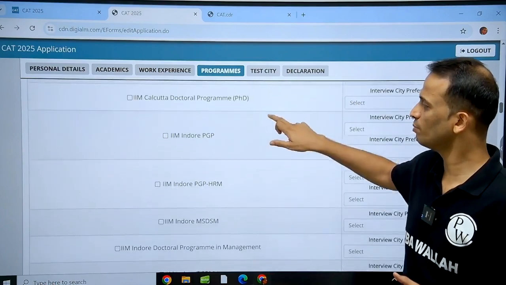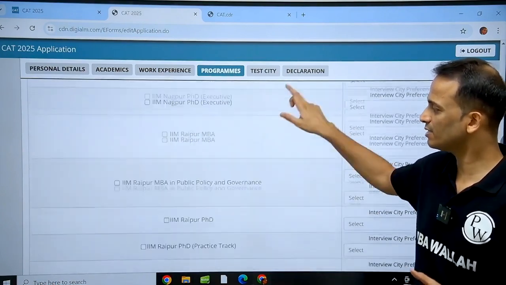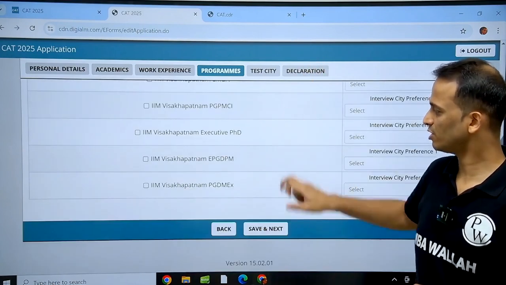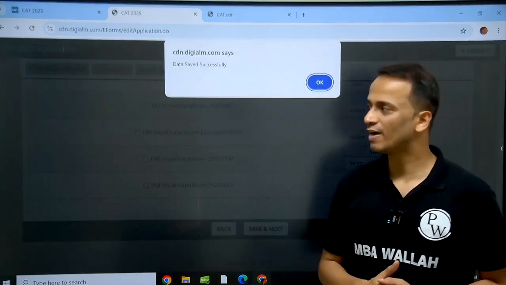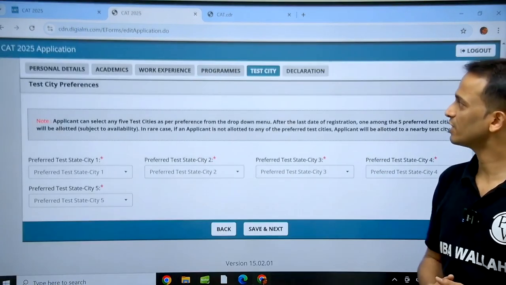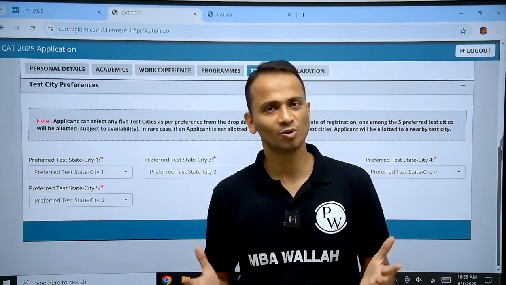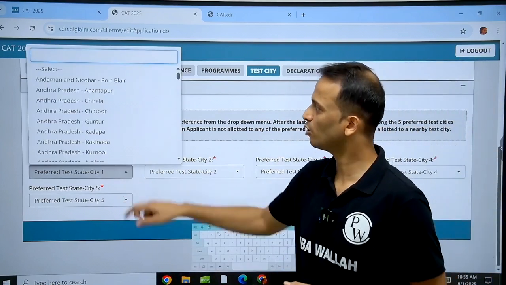Then go to the bottom of this screen. There are plenty of programs as you can see. So I'll quickly scroll to the bottom of the screen after selecting as many programs as I want, and then I'll click save and next. So data is saved successfully. Now they're asking about the preference of the test city. Okay, so they will ask for 5 preferences. You will have to fill in all of them.